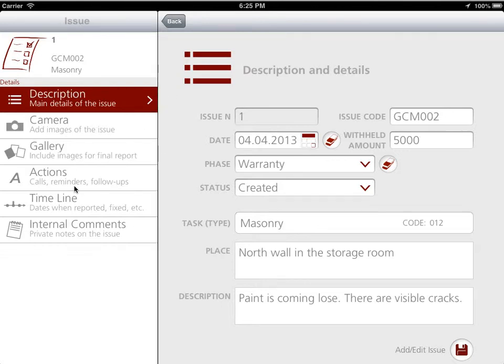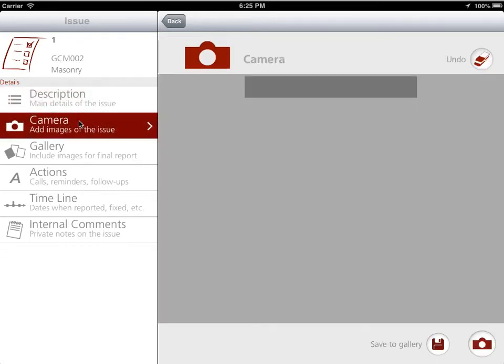There is, however, much more that we can do here. For example, we may add photos to better describe what the deficiency is and to provide an official proof. To do this, we click on the Camera tab on left. This opens the view for taking images. To take a photo, tap on the camera button on the bottom right.